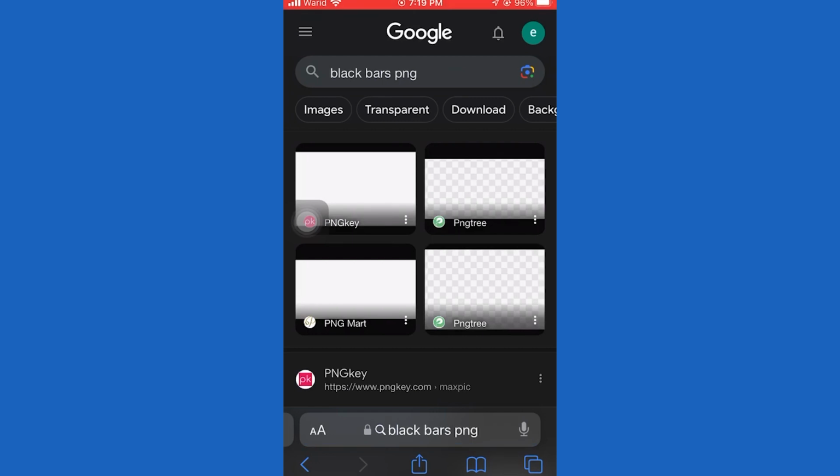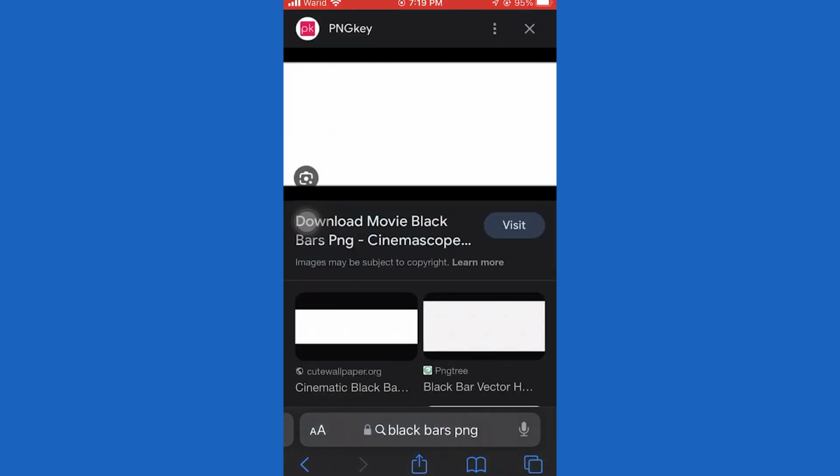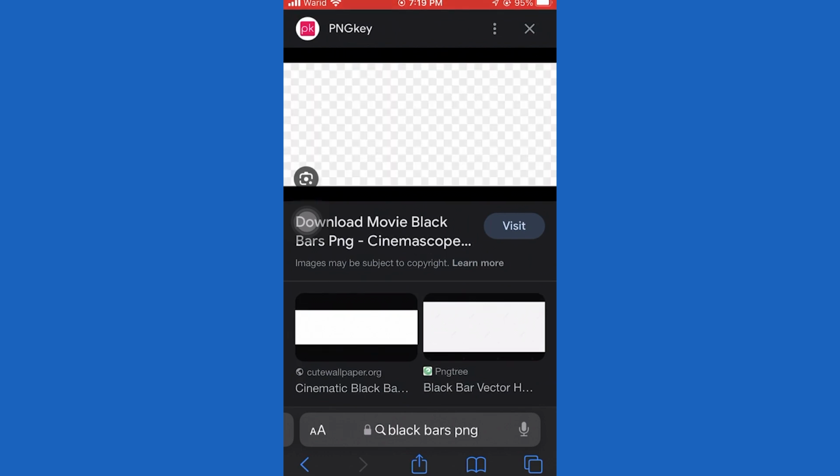When you type this, you want to open the images section since we want to download a transparent image. I'm going to select this, and you need to make sure that you have the black bars that have these little squares over it. That means that the image is a transparent image and we can use it on our video.